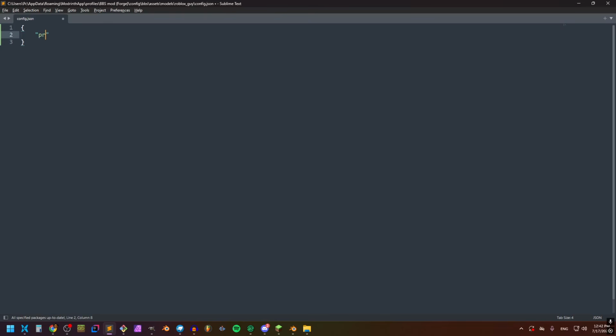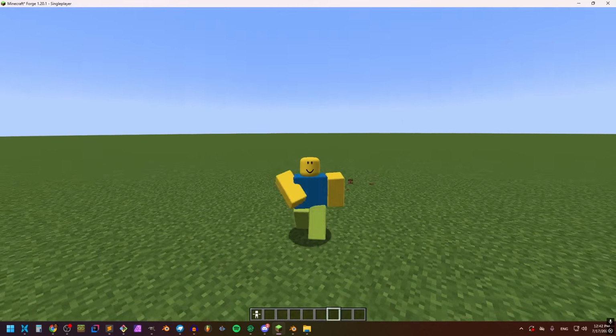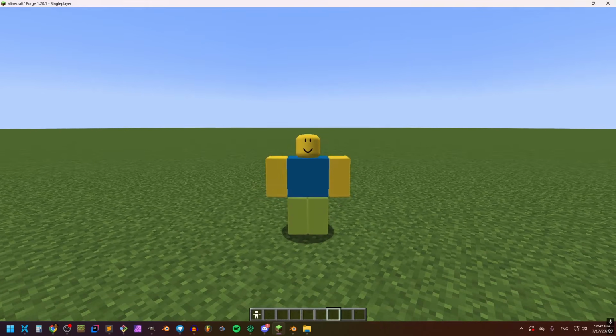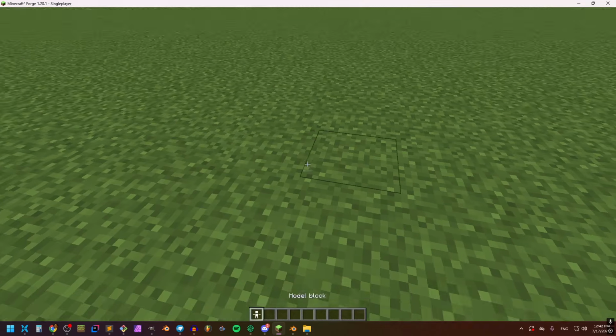It's called, yeah, this word, procedural, and save. Now, ta-da! It works. There is no sneaking, and the items held in the arm don't appear. So this is fixable again.